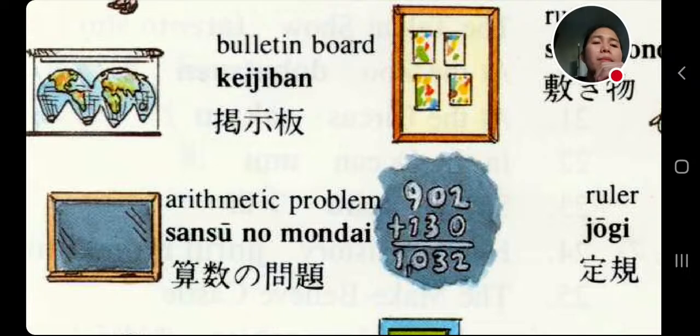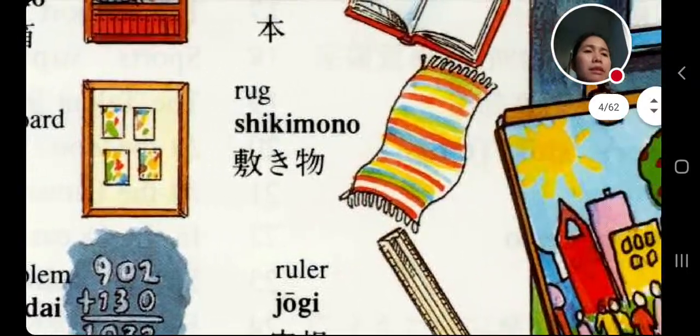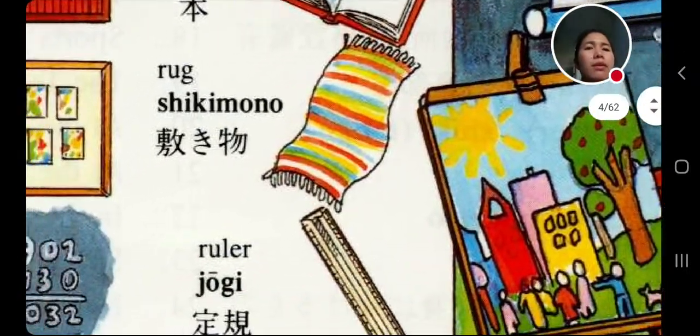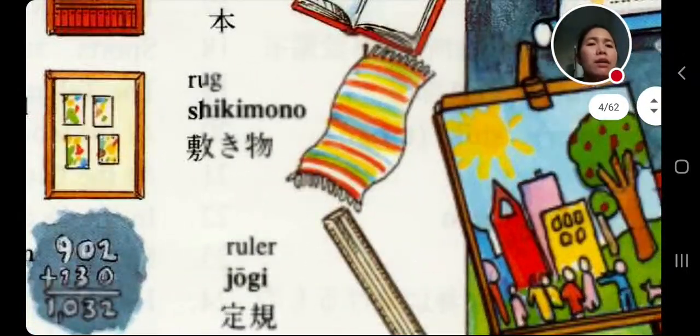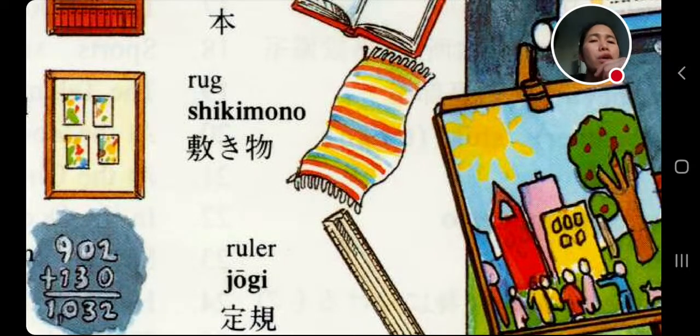And then, we have this one. Arithmetic problem. Sansu no mondai. So, problem is mondai. Arithmetic, sansu. Sansu no mondai. We have here rug. Shikimono. Shikimono is rug. Again, these are classroom vocabularies.